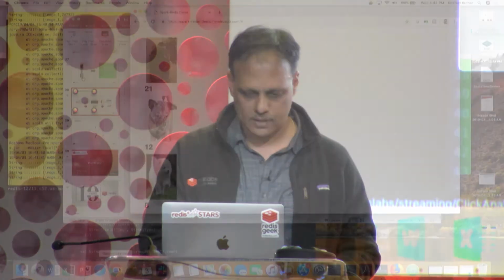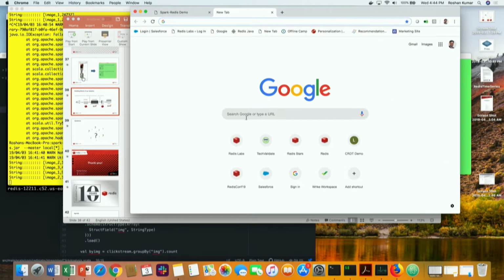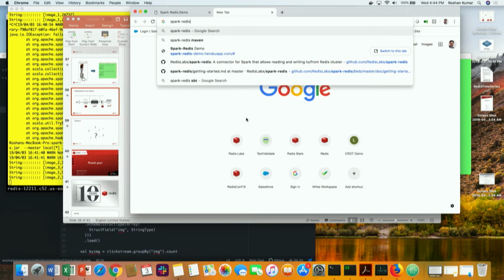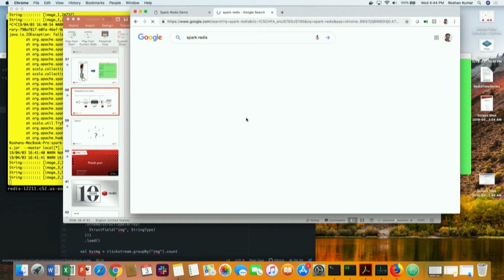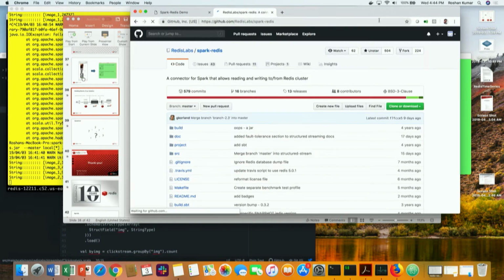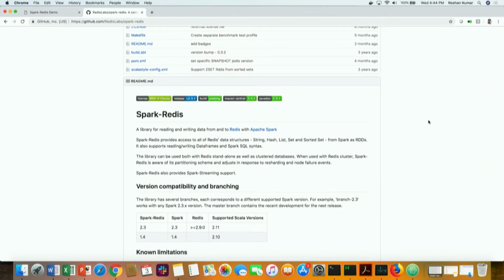And here, I assume your question is, how do we connect to Redis using SQL? How do we run SQL? Let me show you. So I'll go back here. If you Google, let's say, Spark Redis, there is a Spark-Redis GitHub repository. You can go to the Spark-Redis GitHub repository, and it's all very well documented.